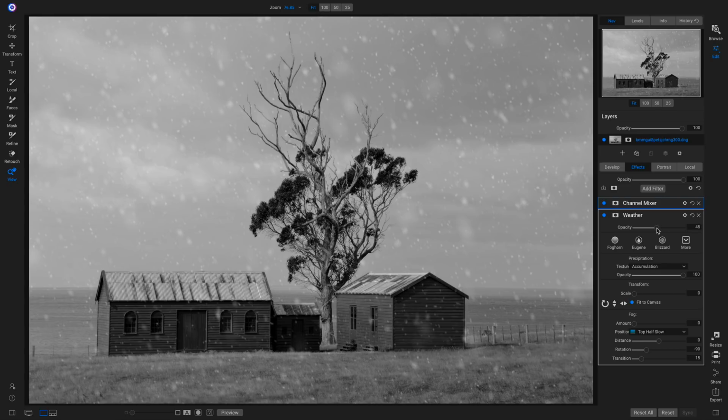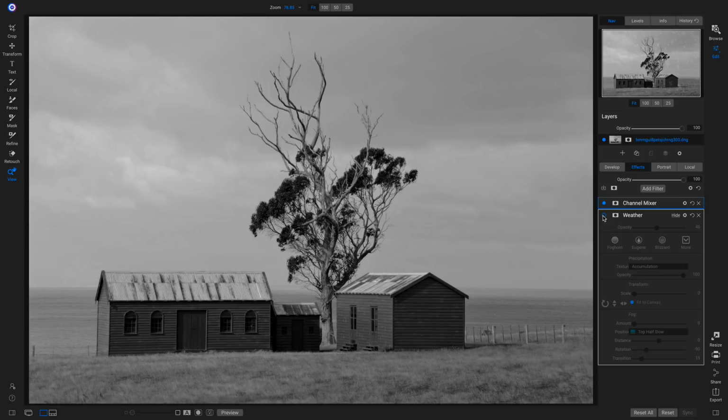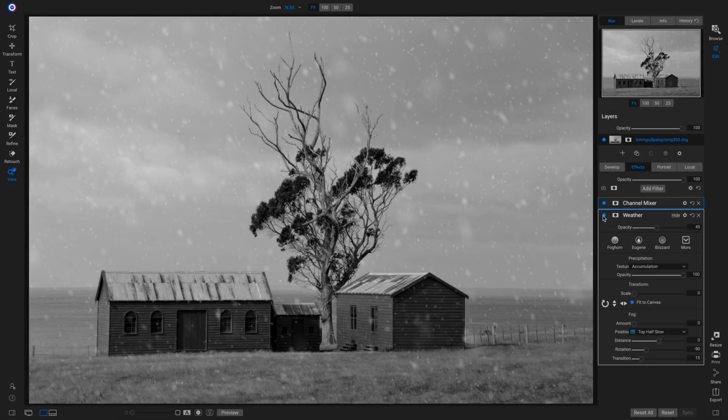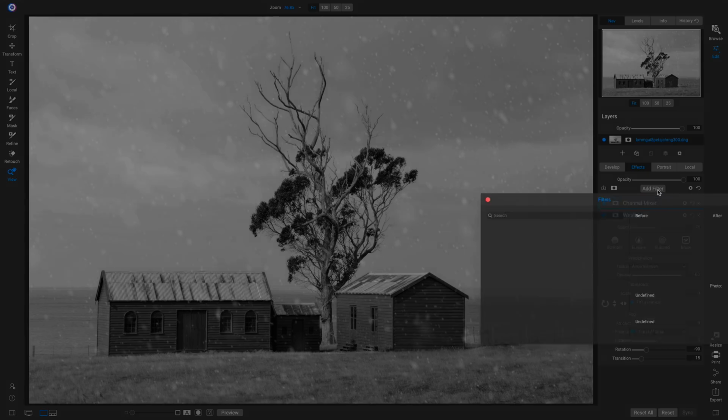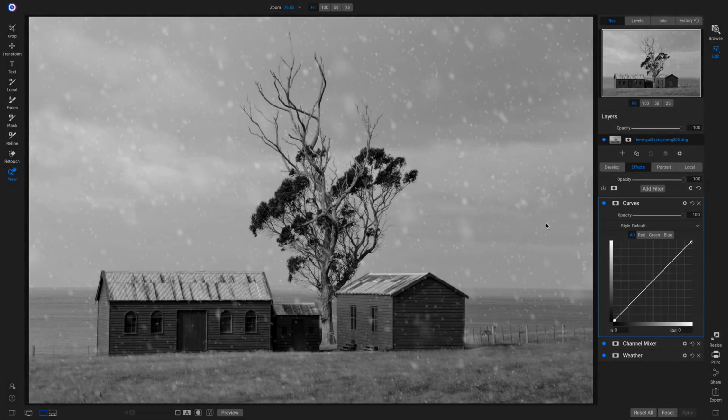Now if I turn off this weather filter, it makes it seem like it was a snowy day in front of these buildings. Whenever we add on the weather filter, I tend to go in and add a filter and add the curves filter. Something about adding these weather overlays just makes the image look a little flat. So a way that you can make it look less flat is you can go into your curves filter here.